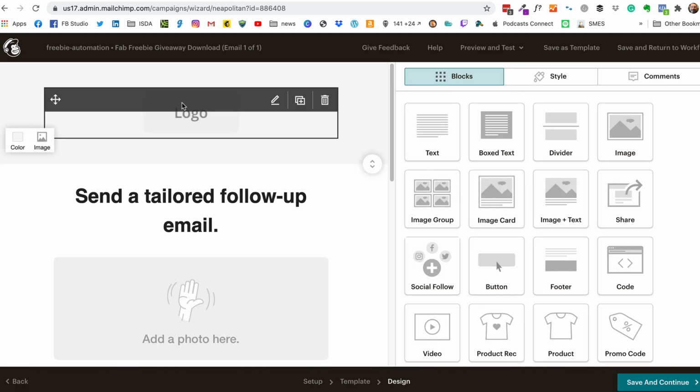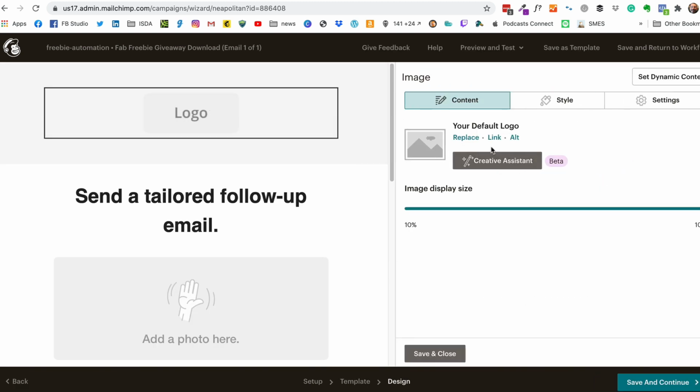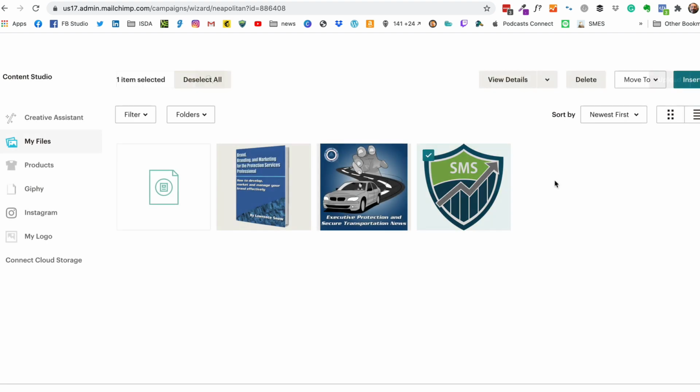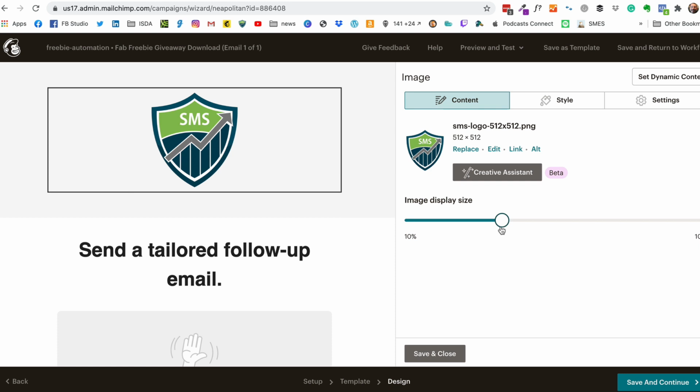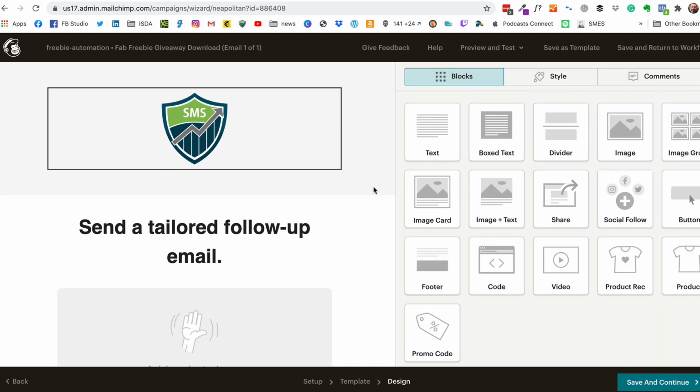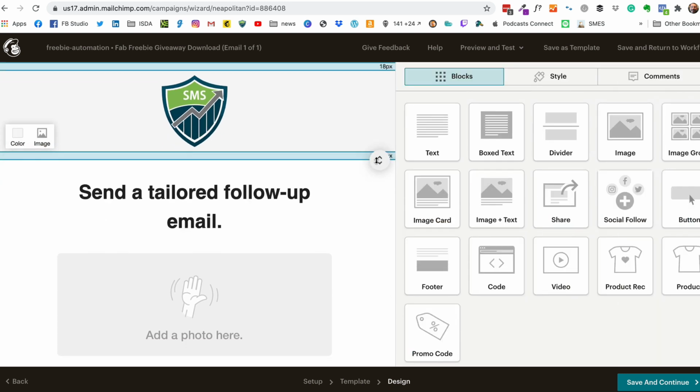So let's do the same process here. We'll do the logo swap out. Replace, click on that one, insert, bring that down. That's good. Let's cinch this up a little bit, the header. Good.